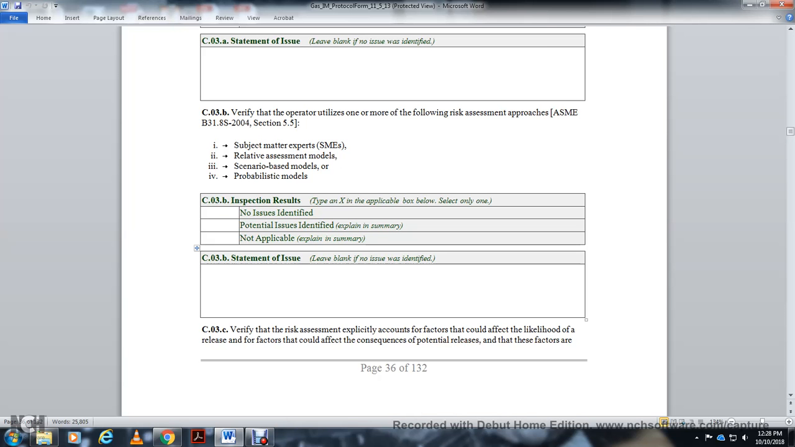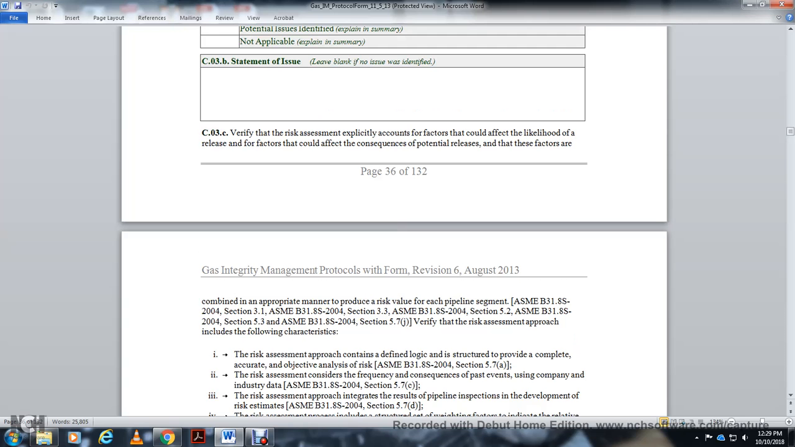CO3 C verify with the risk assessment explicit with the account of the factors that could affect the likelihood of the release of the fact of the good effect of the consequence of the potential release. Therefore, these factors are combined in the appropriate manner to provide the reduced risk value of each pipeline segment. The ASME B31-8S 2004 Section 3.1, ASME B31-8S 2004 303.